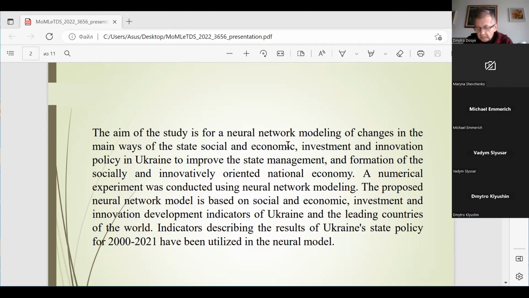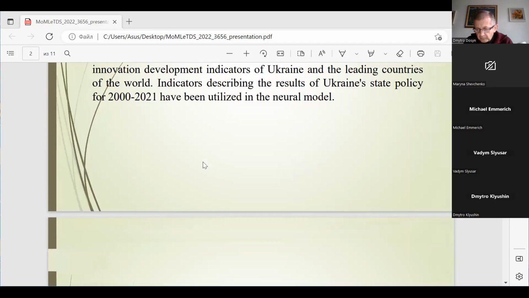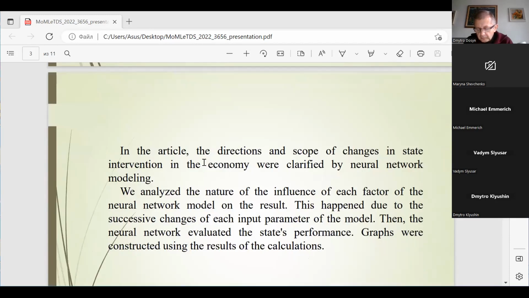The proposed neural network model in this work is based on social, economic, investment, and innovative development indicators of Ukraine and the leading countries of the world. They are describing the results of Ukraine's state policy during the previous 20 years, and they have been utilized in the neural model.